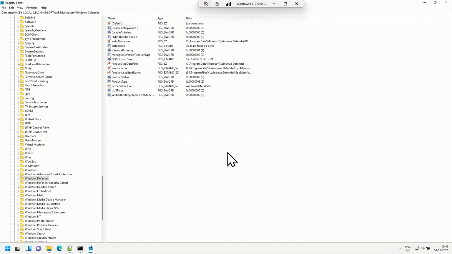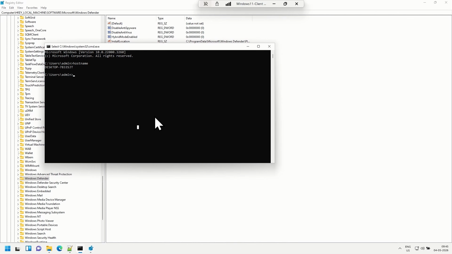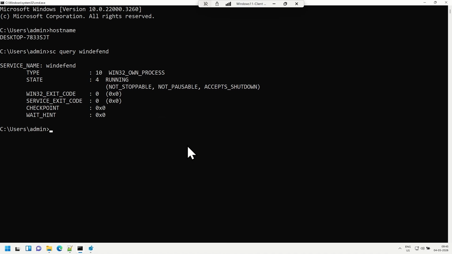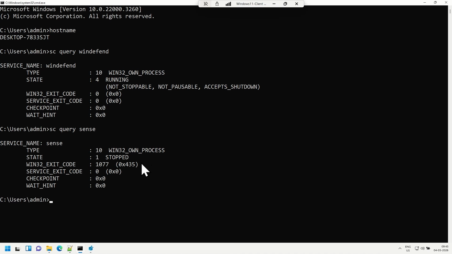Okay, now what I'll do is I'll come to my command prompt, and this is the host name of my machine. Let me zoom in. Now, to verify whether the Windows Defender AV service is running on the machine or not, you can just type SC query windefend, and as you can see, this service is as of now in running state. Now if I do SC query sense, this is stopped because the machine is not onboarded.